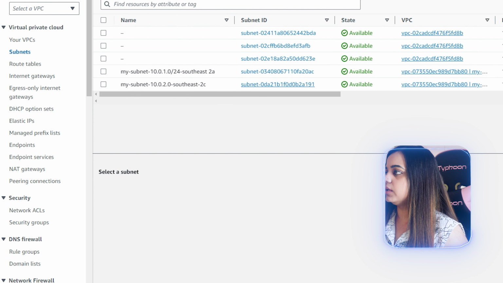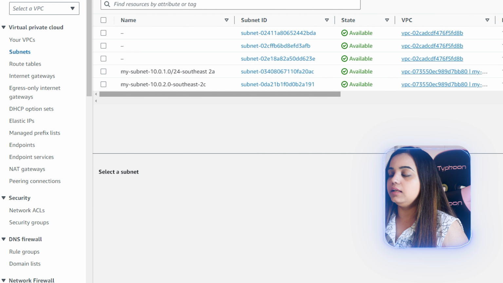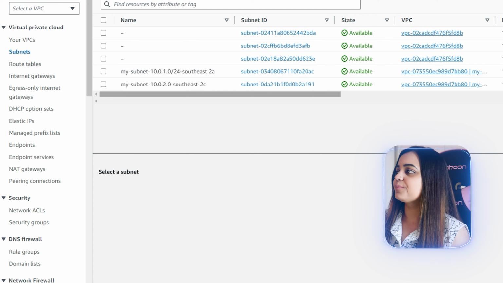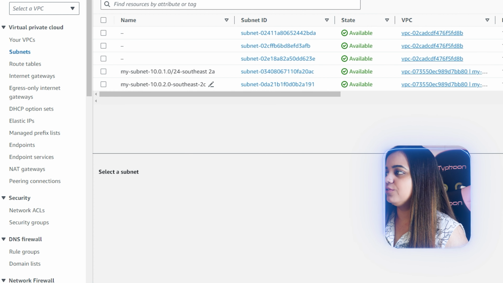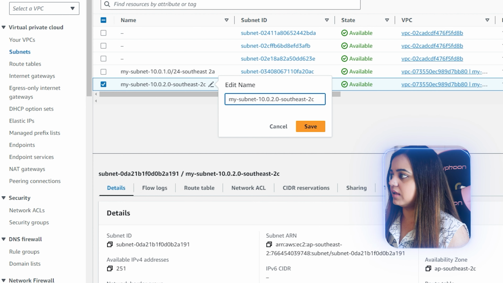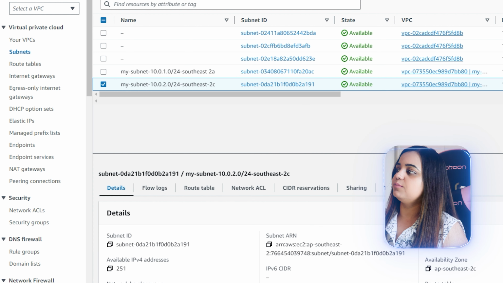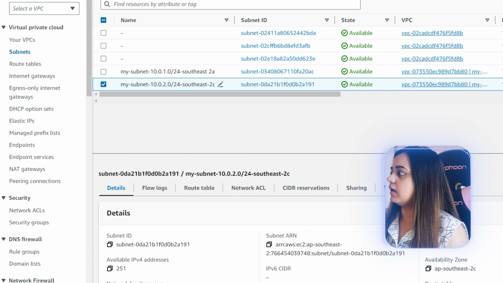If we click on here, we can see we have created 2 subnets. One is private and one is public. But we haven't defined either subnet as private or public. Let's go with our naming convention over here and change the name. And this is how we can change the name of our subnet. And we have created our subnets.